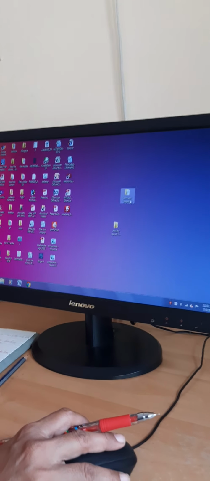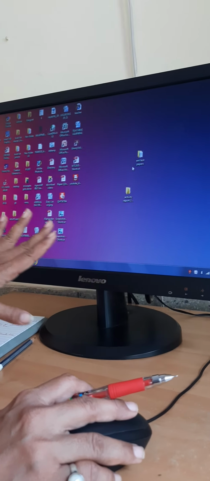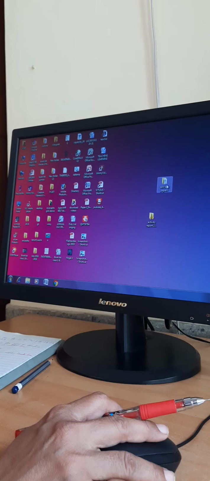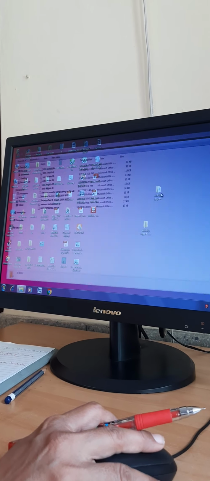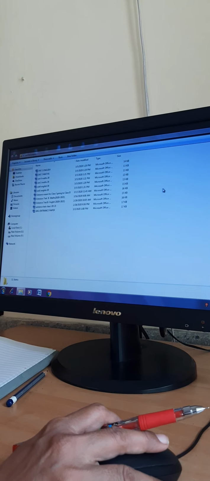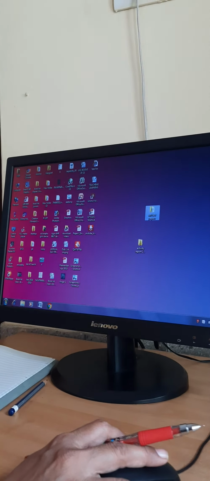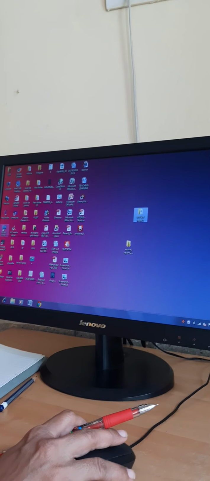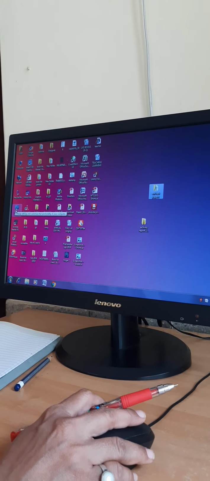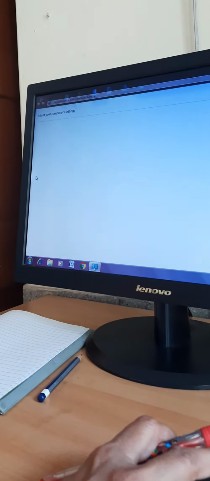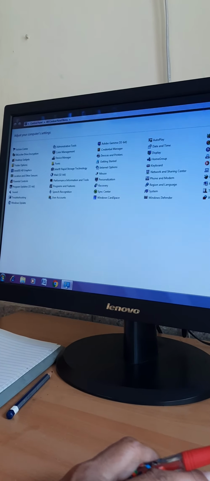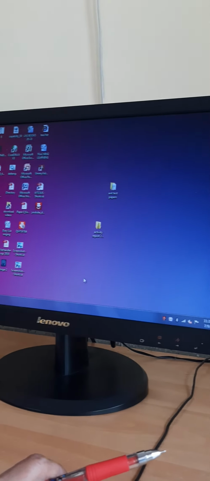Now how will we open the application? Any application or any folder we want to open, we will double click on it and it will open like this. Then like this, suppose we want to open this, we will double click on it and it will open. This way we can open any application.